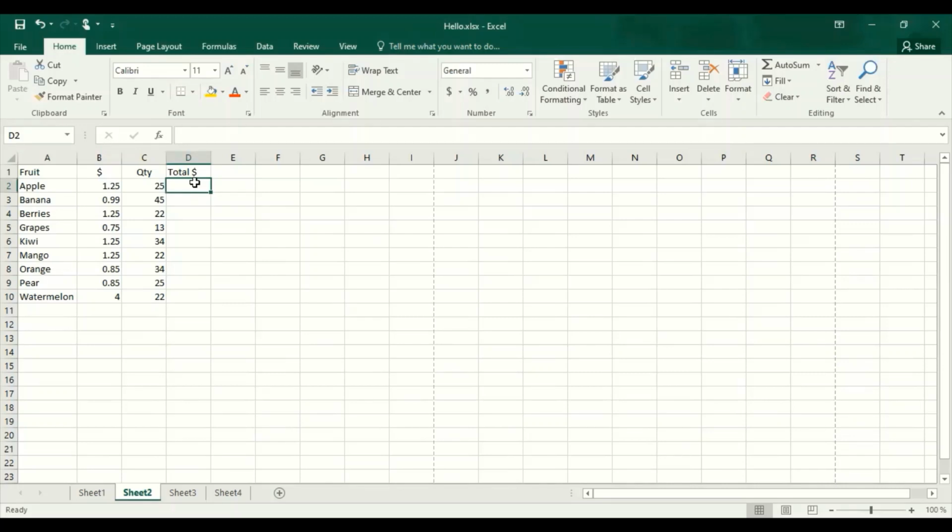I want to display the total of the cells over here for every single row, but individually typing in the formula for each row would take lots of time. Let me show you an easier way. I type in the formula here, equals this times this, and press enter. The product of these 2 cells has appeared in here, and this is the total sales for apples.